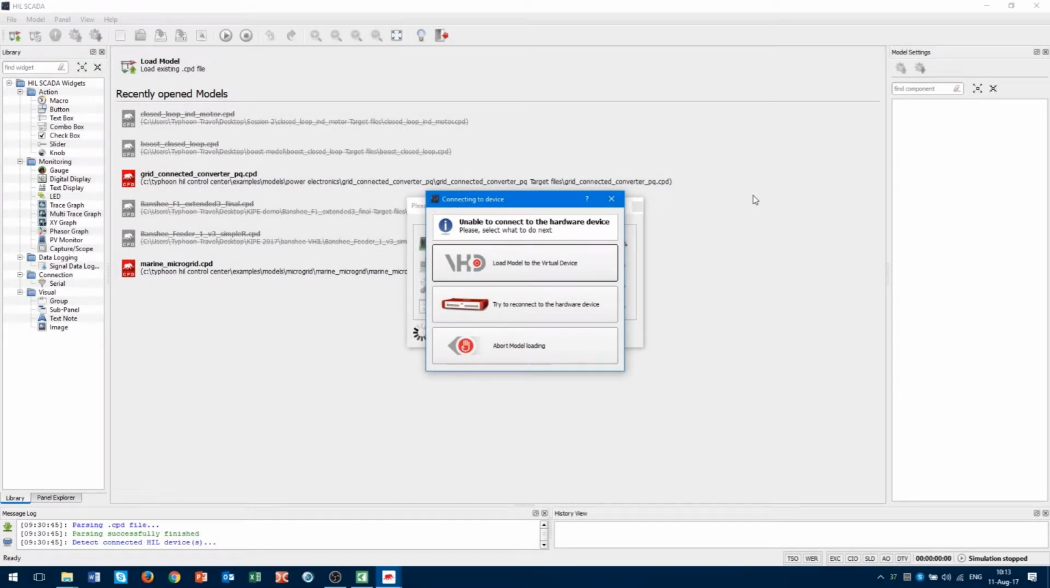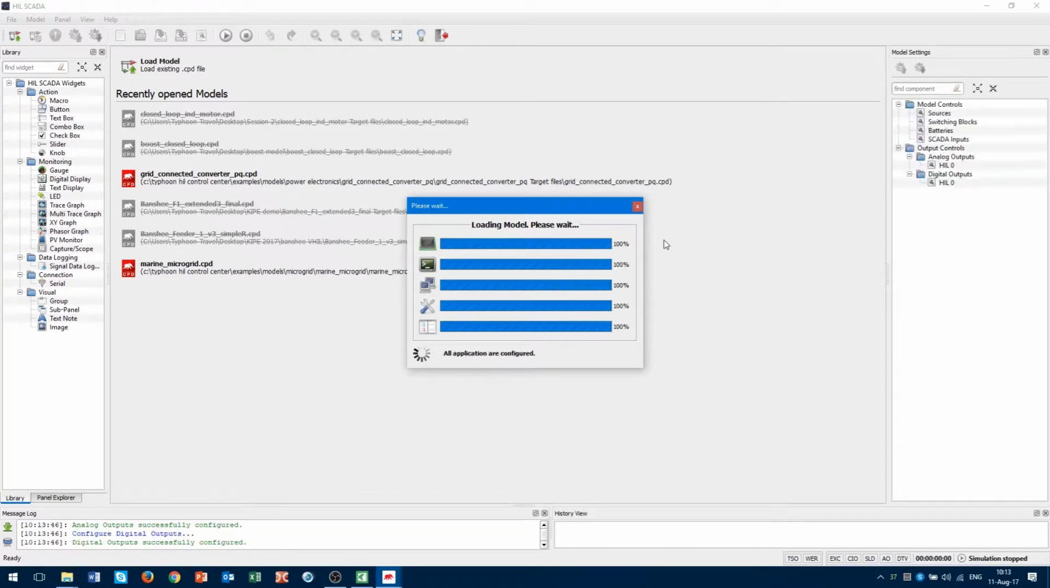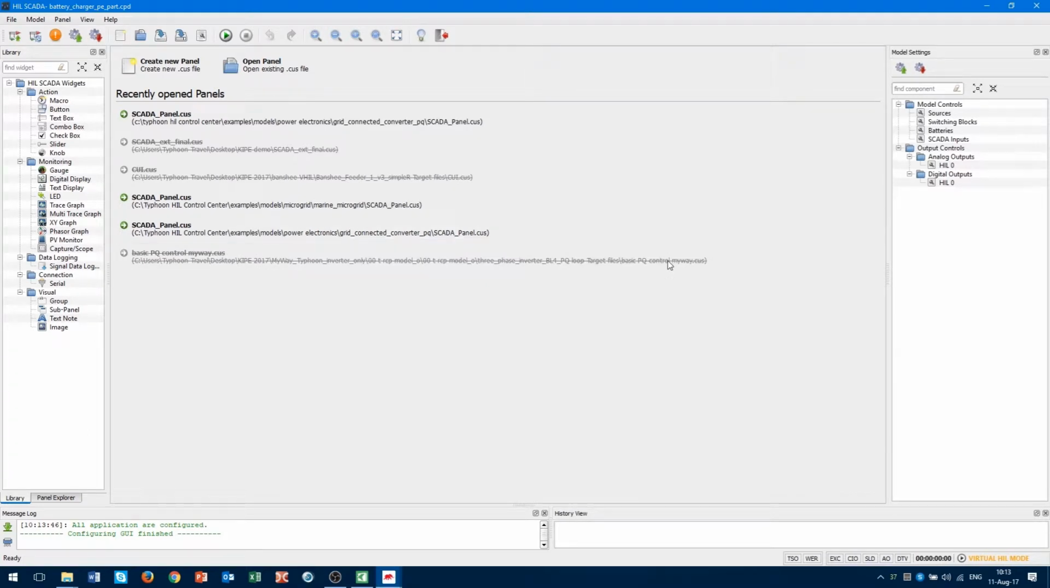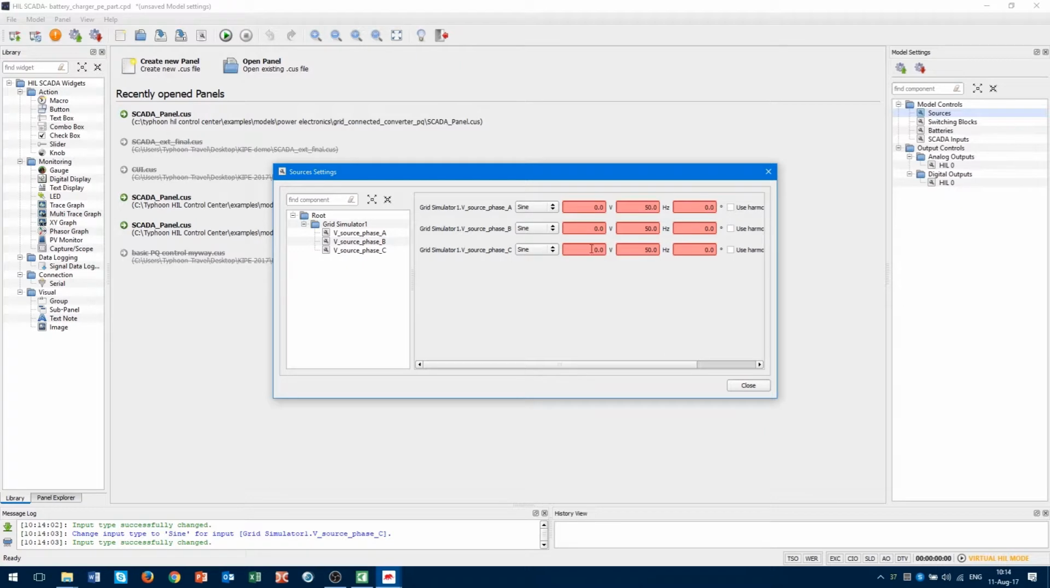We will click to run our model on the virtual HIL device. Now a HIL SCADA window is shown. From the right side, let's define our voltage sources: the first, the second and the third one. We will change the source type and for each of them set the RMS value to 230 volts.